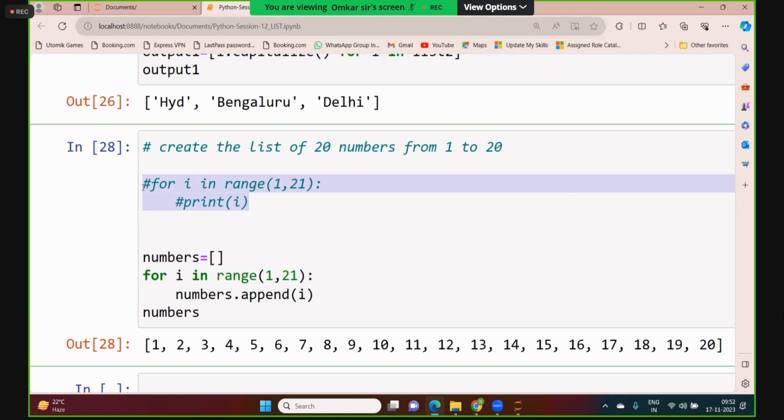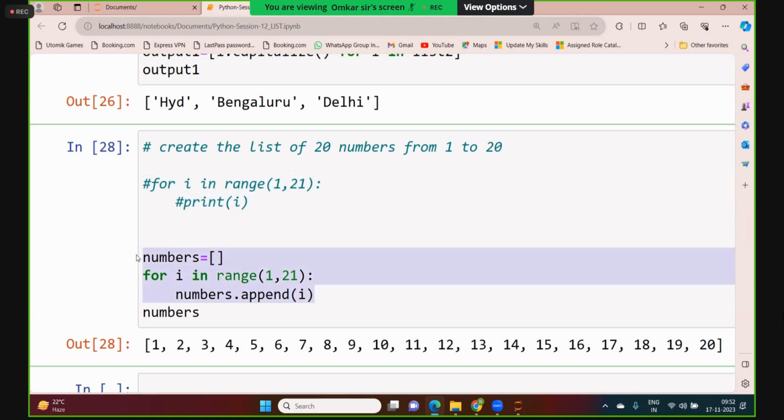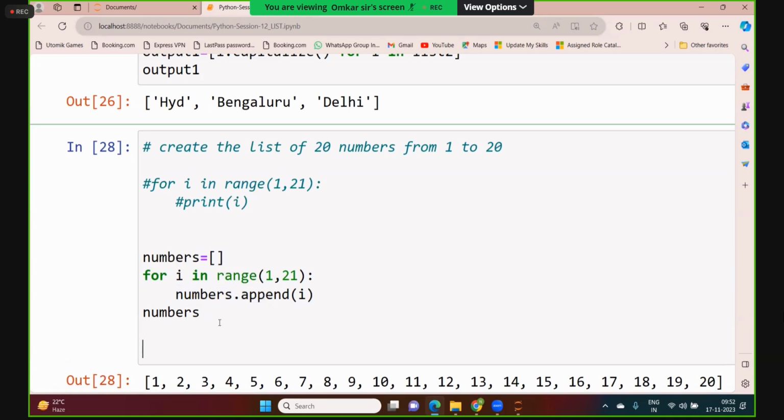100% people can write this. At least 70% people can write like this. Slowly you can improvise your logic. How does sir teach? Sir first printed. Next, sir taken, instead of print, remove the numbers dot append. Next, sir thought to one liner.